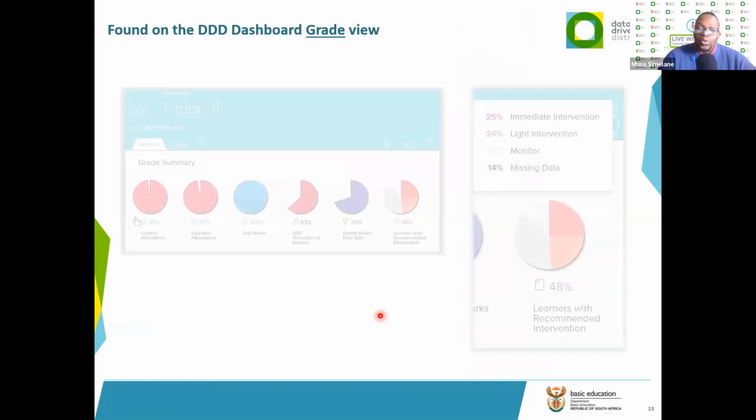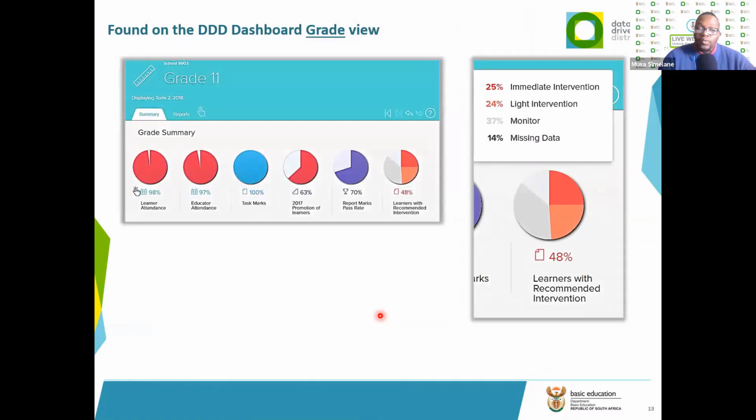So now let me go back to the discussion where I said you can actually go to the dashboard and actually see for yourself this prediction model in effect.